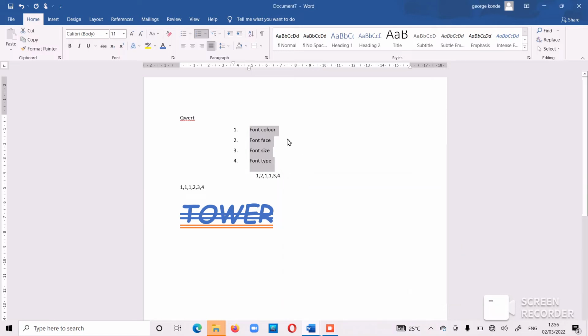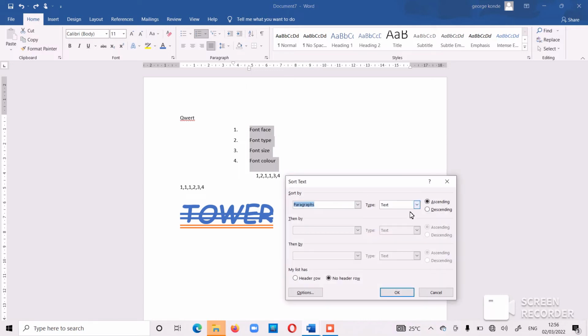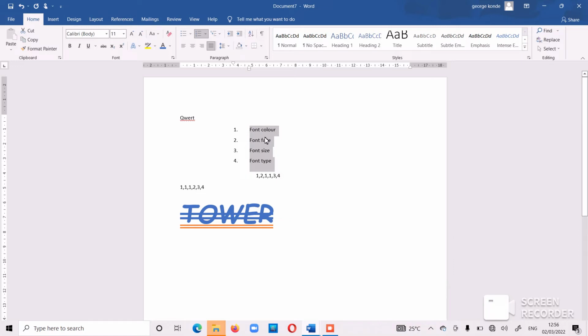The words have changed. Hope you have seen that. This is how it was before. So font face came first, and font color. The second was font type. So when I go to sort, and I want to sort in ascending order, then I click OK, you're going to see font color, because C comes before F, S, and T. So you can see it has now changed. But the numbers were not tampered with, because we selected only font or those words there. So that is for A and Z.